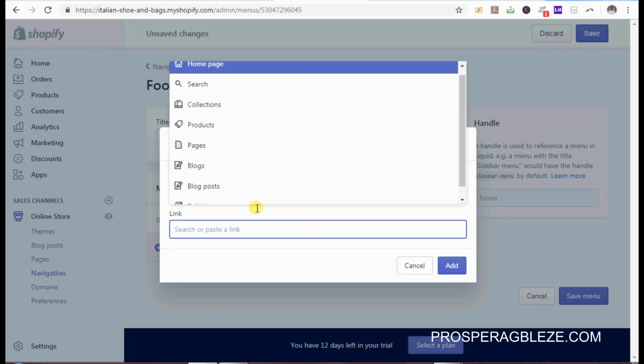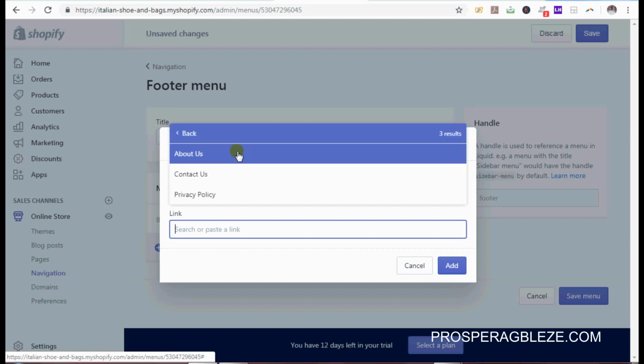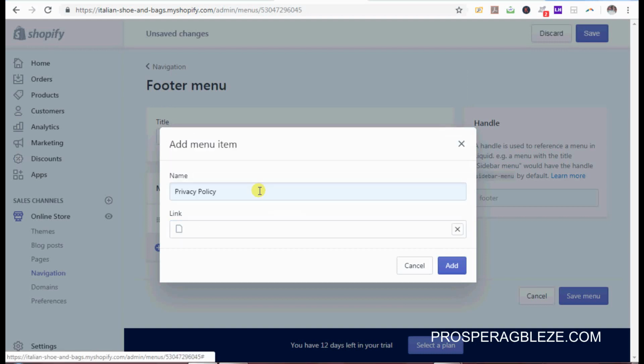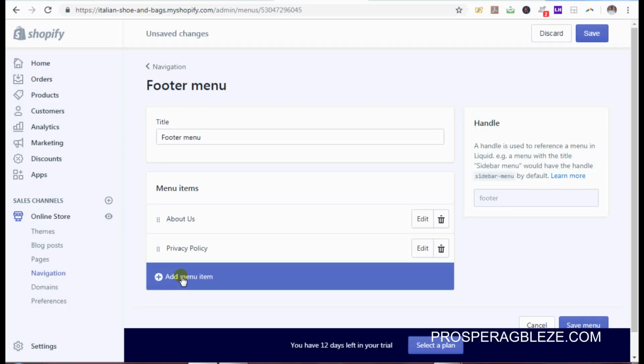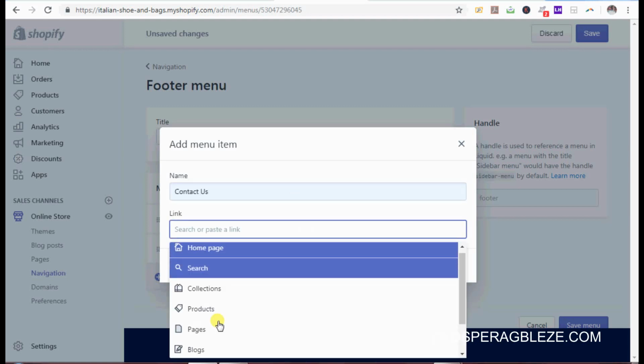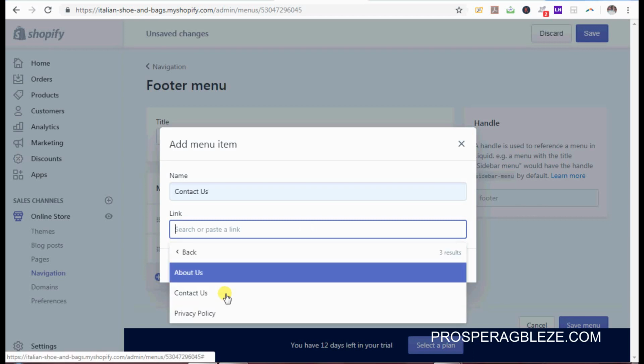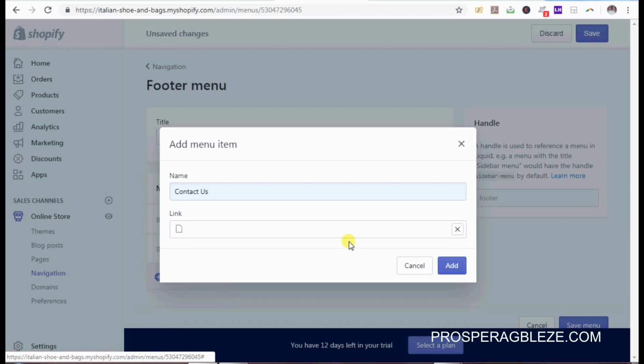Click on link, pages, okay, privacy policy, add. So let me add the contact us menu item. Pages, contact us, click on add.